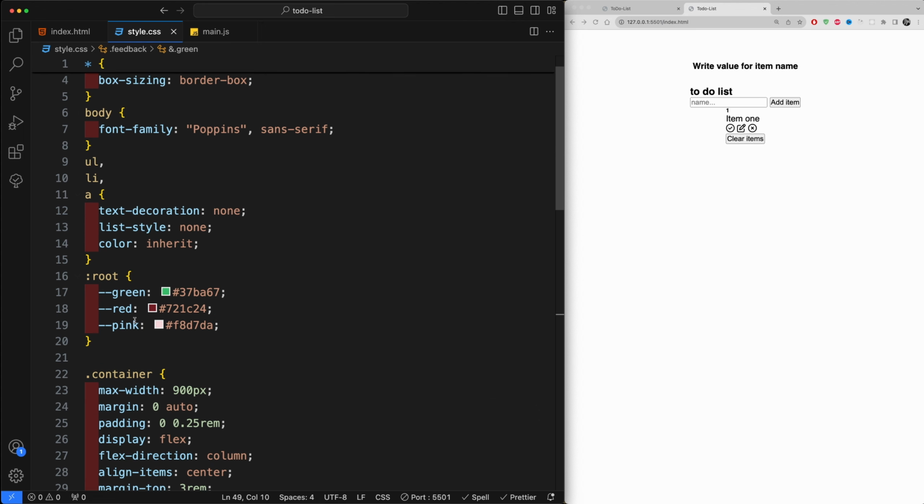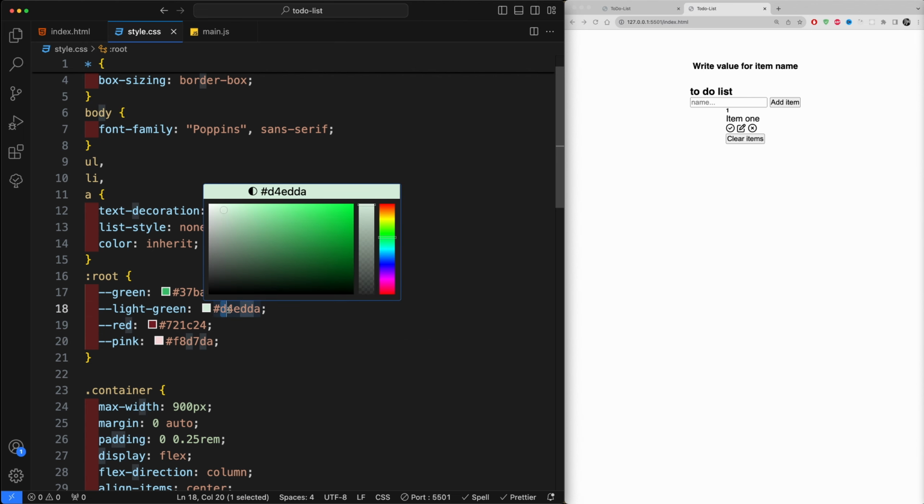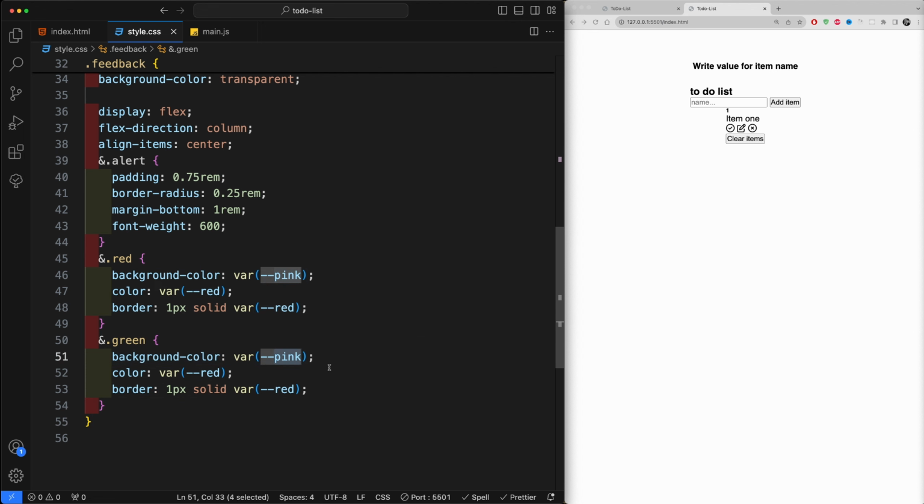Also going to move up in our variables, and going to copy the green color once, the green variable, and add here a light green. And we're going to add to this a hexadecimal color of D4EDDA. Now go back to the green class and change this so the background color should be light green, the color should be green, and once again down here green.